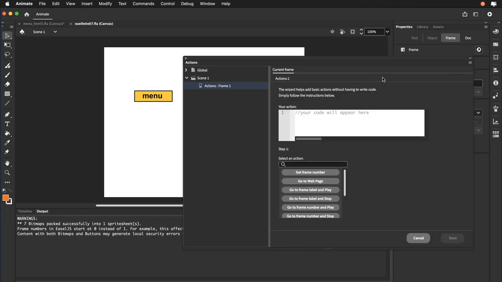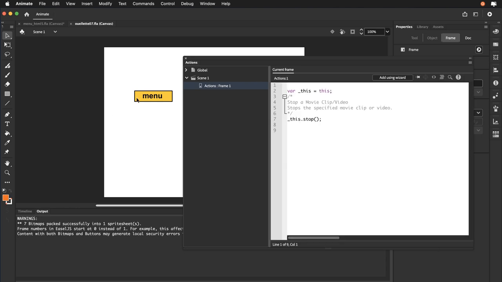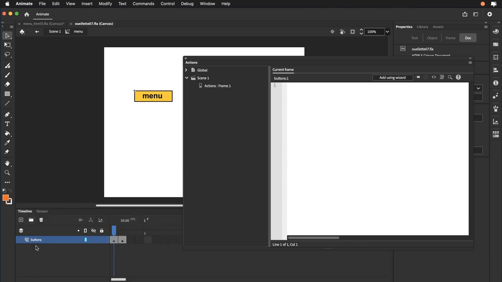And I'll say, actually, you know what? Let me hit cancel for a second there. I will go into the movie clip. So I'm double clicking on the movie clip. And if you look at the timeline, I'm now inside of the menu called Movie Clip.